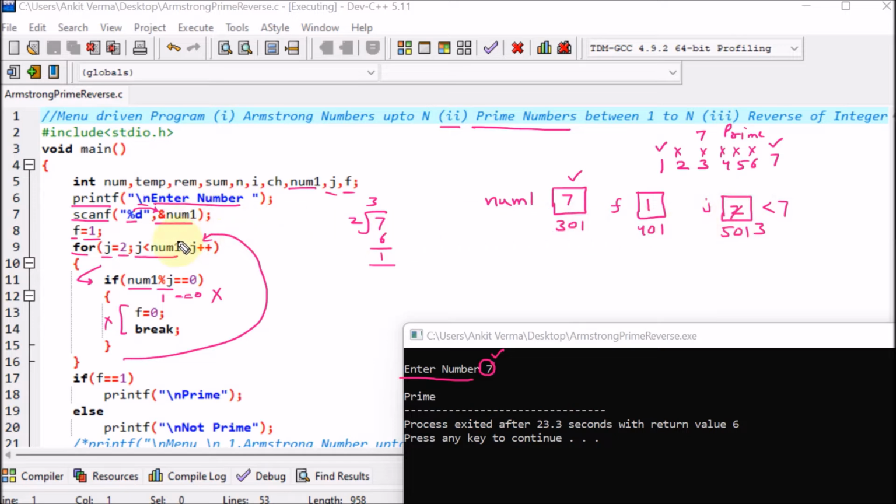3 less than 7, perfect, condition true, again coming inside. Now again it is checking whether 7 is divisible by 3. So 3 2s are 6. Again remainder is 1. So here 1 not equal to 0. Again this part does not work. Again going back. So again j plus plus. The value of j is 4.